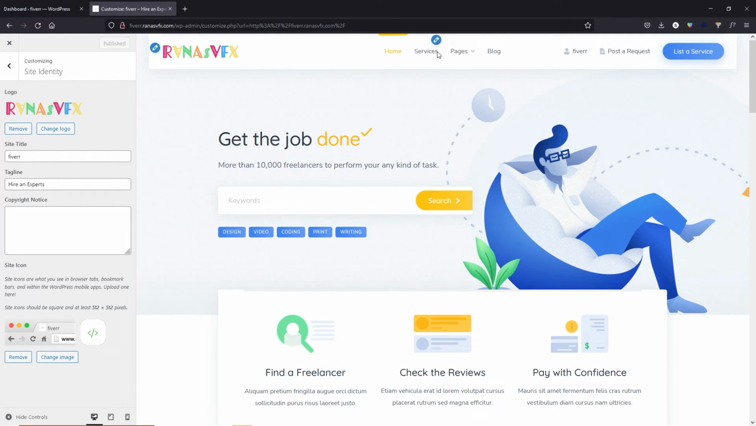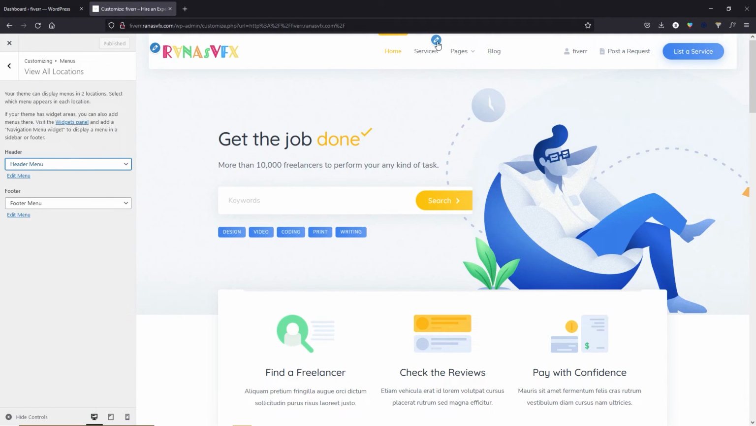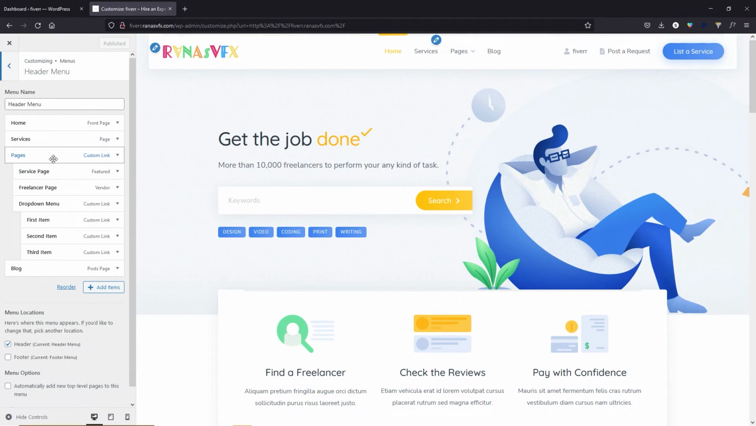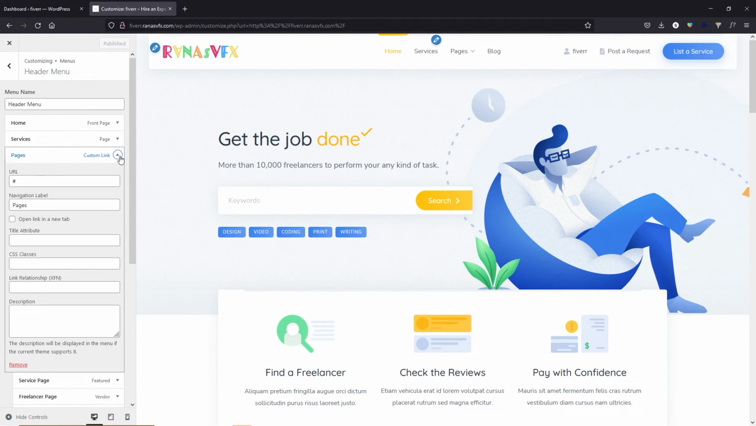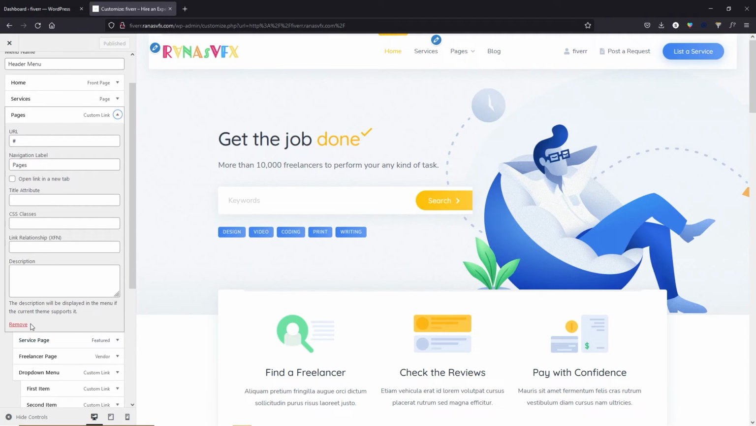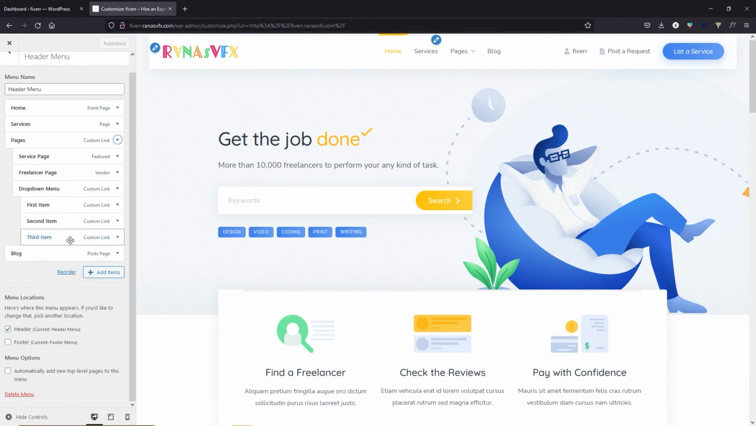Let's go ahead, edit this menu. Let's go ahead, click on this pencil icon. This is a header menu. Let's go ahead, click on edit menu. So from here you can replace any item or you can delete any item by clicking on this drop down button. From here you can remove any item that you like. Okay, let me show you how you can add an item.